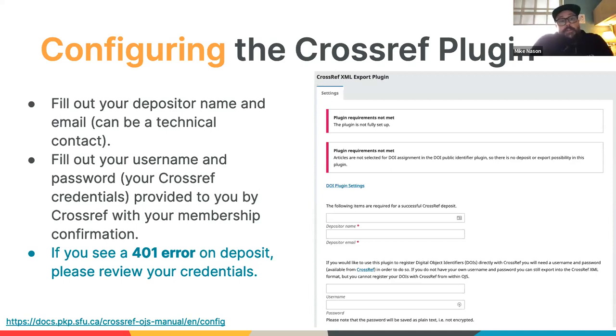At the top, you can fill out your depositor name and email. This doesn't have to be the name of the person who signed up for Crossref necessarily. It's just the person who's going to receive technical information or deposit information. If there's a problem with the deposit, that's where error emails will go, and it's attached to the deposit itself. So you can enter your depositor name and email here.